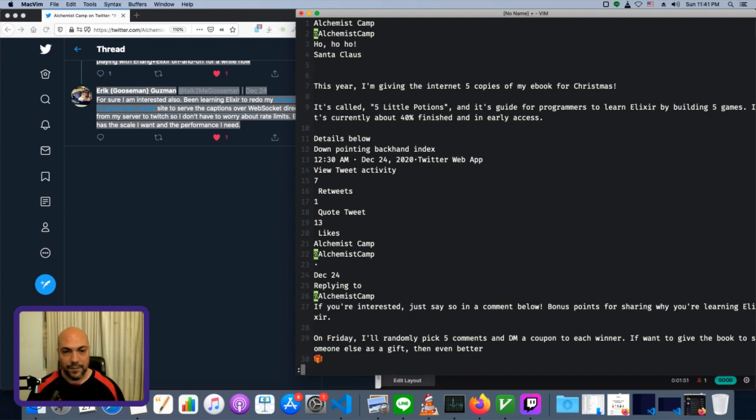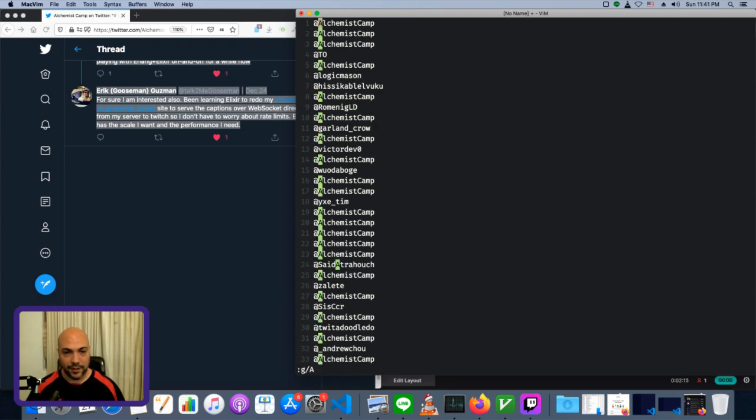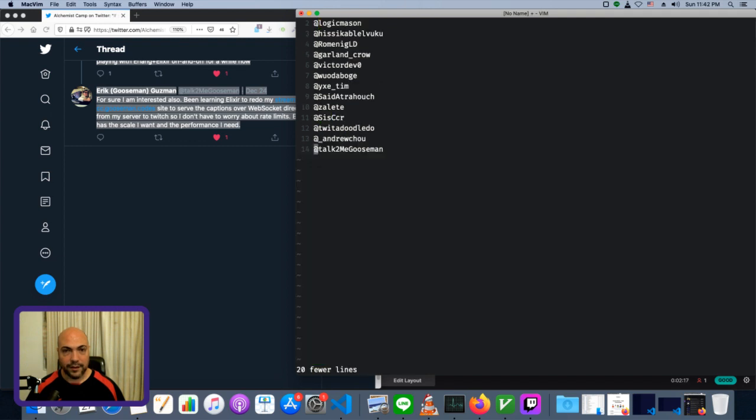And fortunately, Vim has a convenient way to do that, which is, well, you could do g bang, or you just use v. So basically, delete every line that does not match the regex, which means every line that doesn't have an at sign on it, like so. And then to delete the ones that are myself, I'll just do g and match Alchemist and delete those.